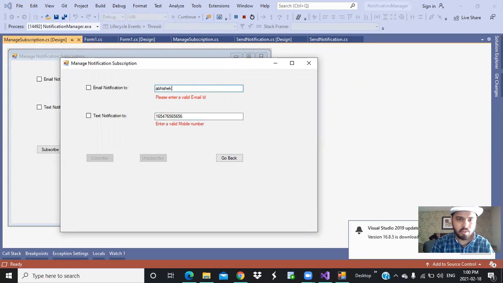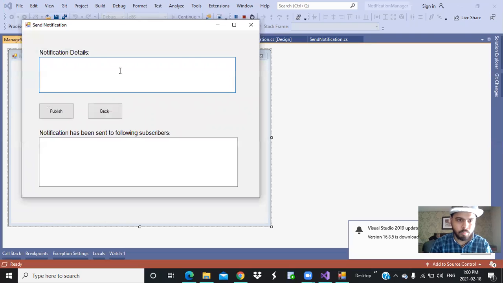So I'm using my right email address, gmail.com. So it's valid. Okay, for the subscription, we have to tick mark, then it will be added into the subscription list. So it is added in the subscription list. We can see the email address was successfully added in the list. Now go back and go to the publication.